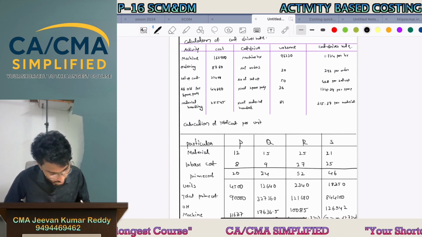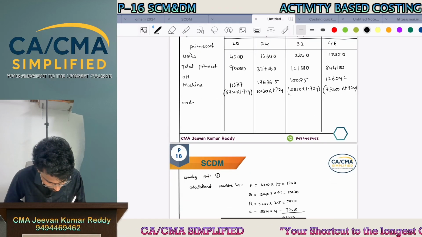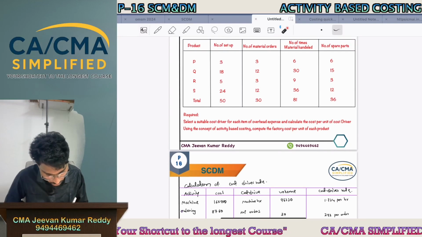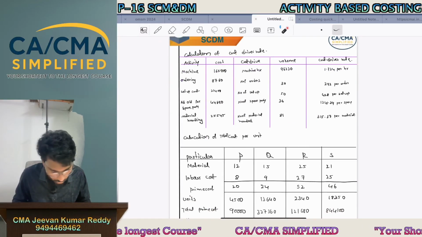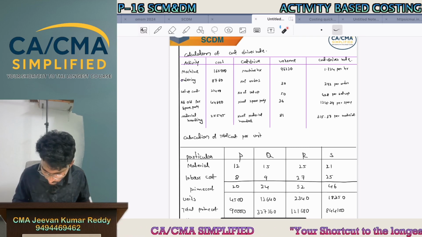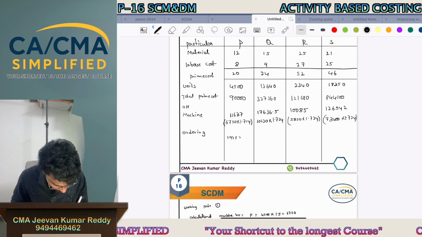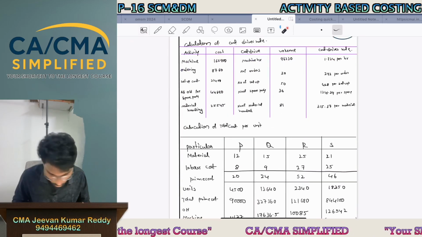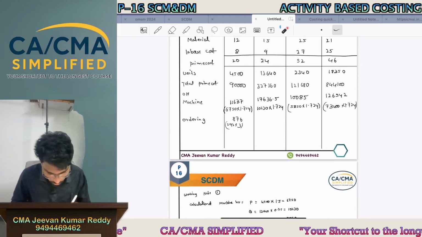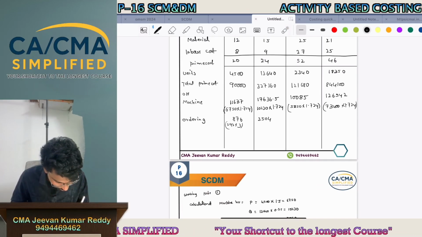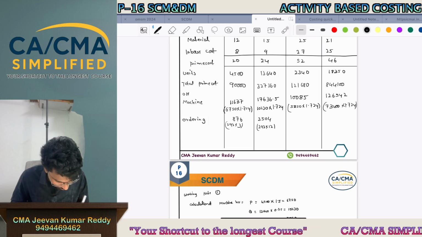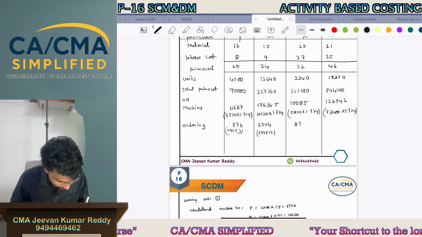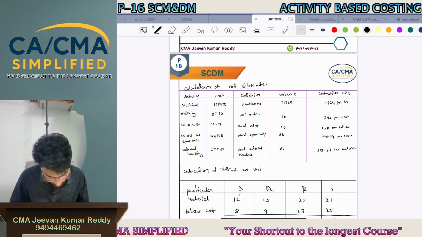Next is ordering. Per order you need to recover 292. So how many orders does P use? 3. So 292 into 3, 876. For Q, how many orders? Q uses 12. 12 into 292 is 3504. Next, R uses how many orders? 3 orders. Same, 876. And for S, 3504.